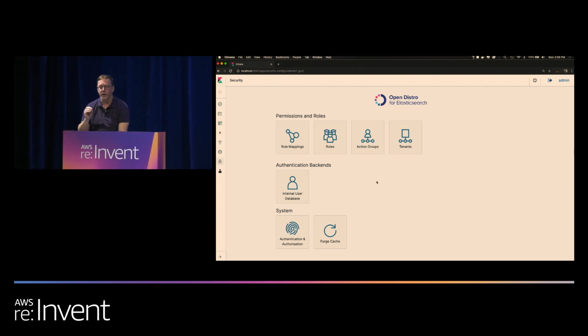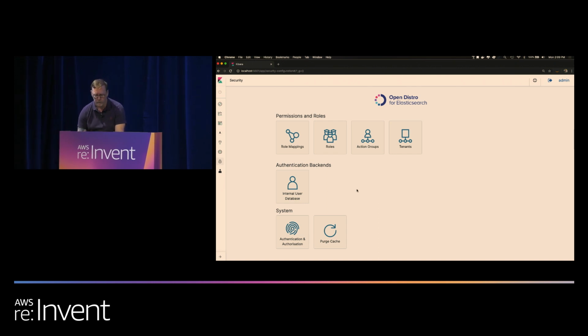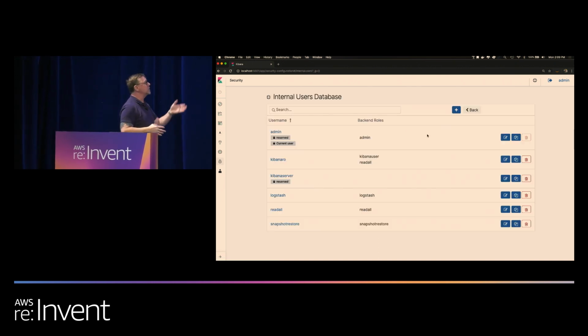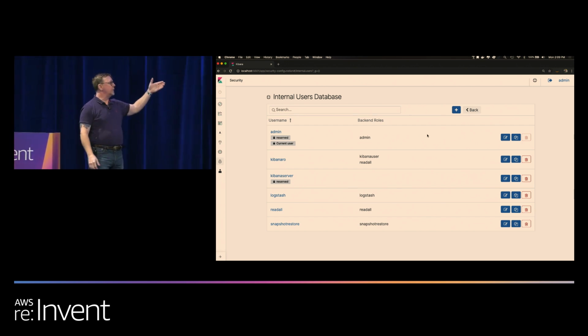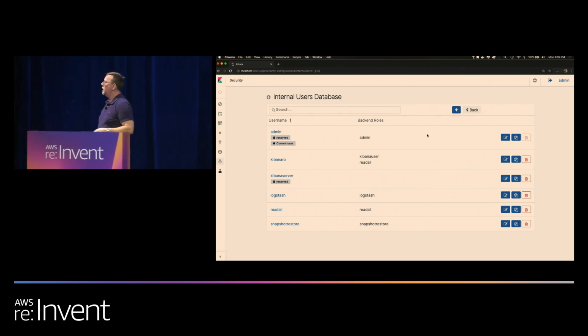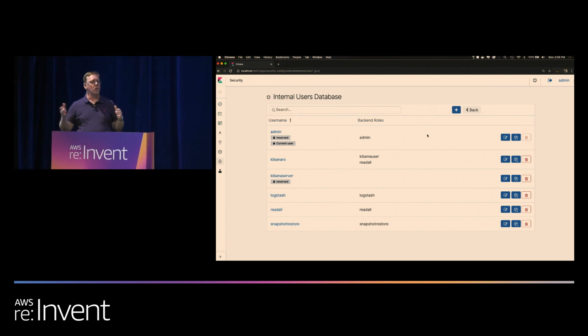So in this case, we're just going to create 2 users. We already, by the way, come with some users. We come with an admin user who can do everything, Kibana read-only, Kibana server, logstash read-all. All of these are predefined roles that allow Open Distro to work with various open source tools.